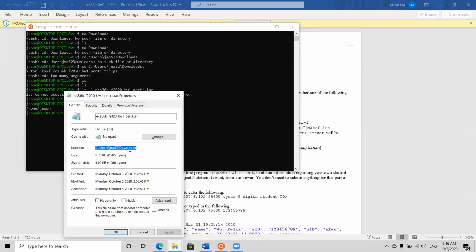Is this the location of the file? This looks like a Windows convention. This is not Unix. Are you using a virtual machine? Okay, so you're using a virtual machine on top of a Windows environment. So now this file is inside your Windows file system. It's not under your Unix, so you cannot see that.